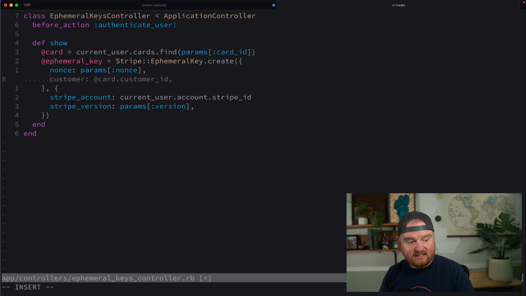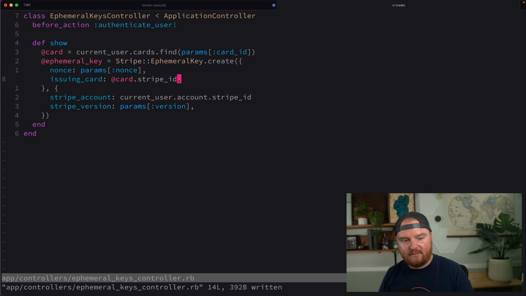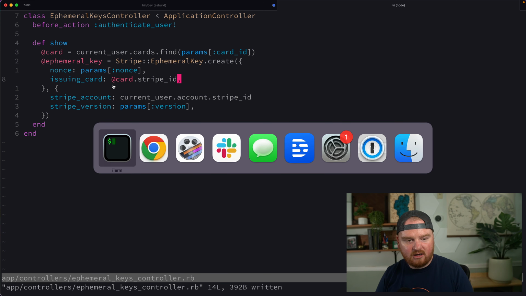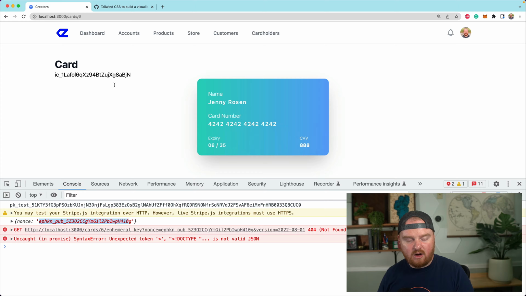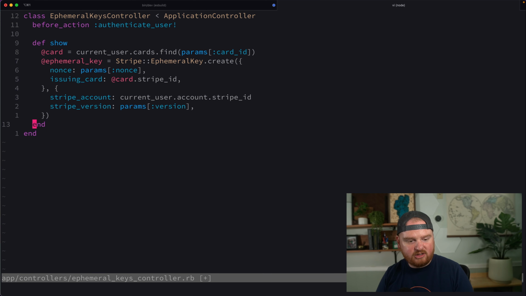And we also need to pass in the issuing card. So we're going to say issuing_card is card.stripe_id. Notice that I'm not passing around the card's Stripe ID value. Instead, I'm passing around the card ID in our database so that I can look it up and confirm that this was from the database. Okay, so that should work pretty well. Oh, right, and then we want to just render the JSON back for this. Render JSON of the ephemeral key.